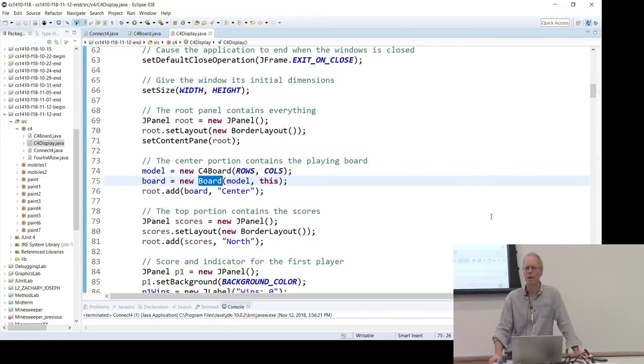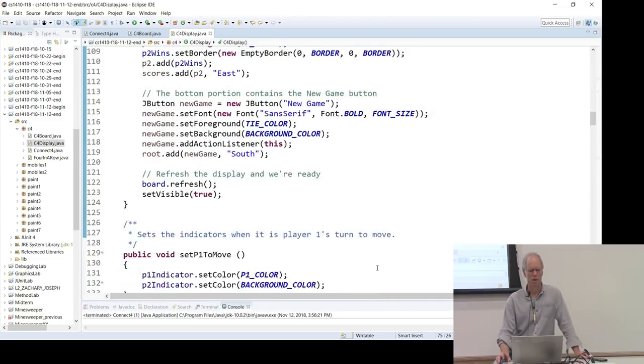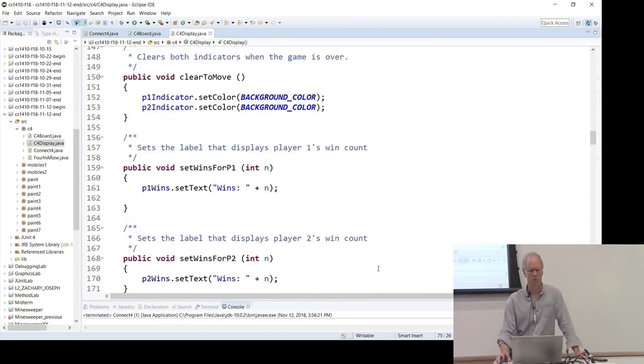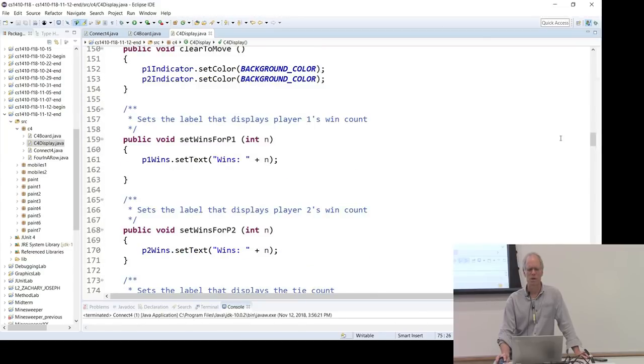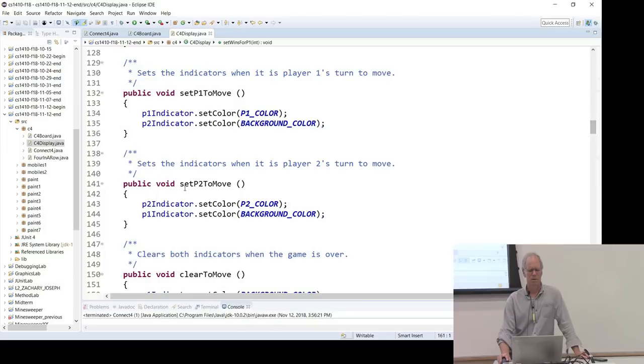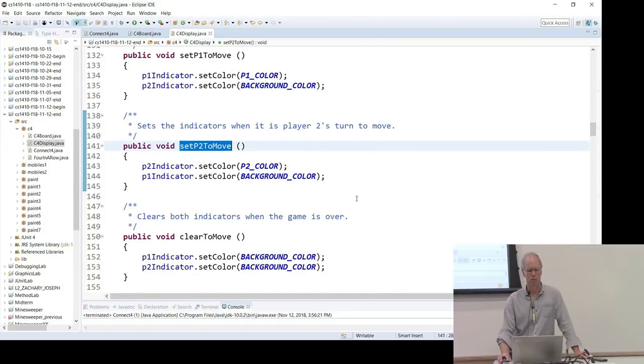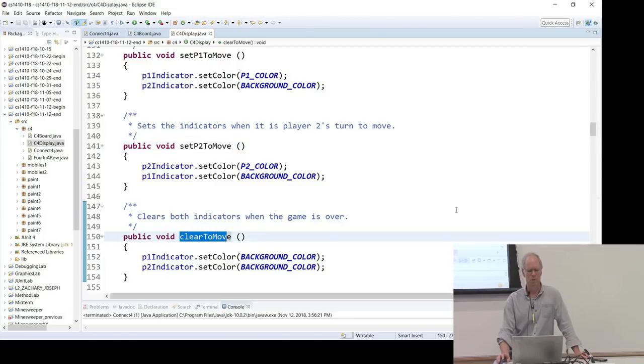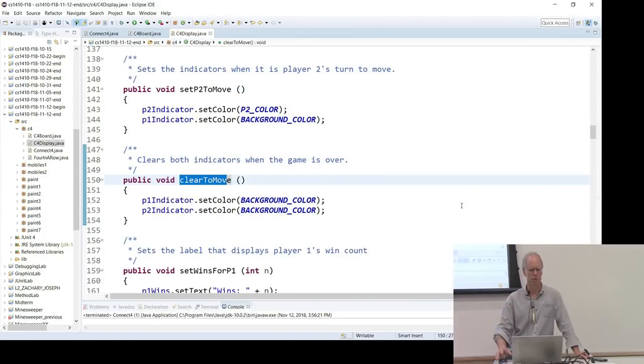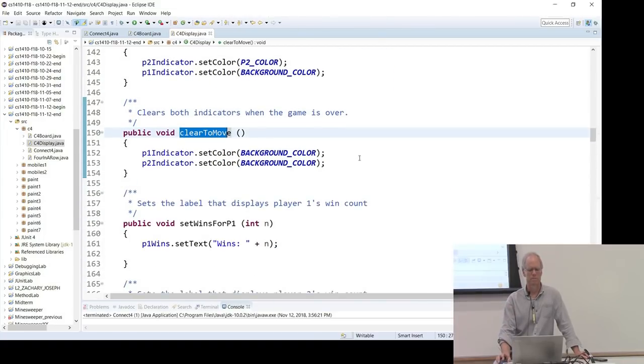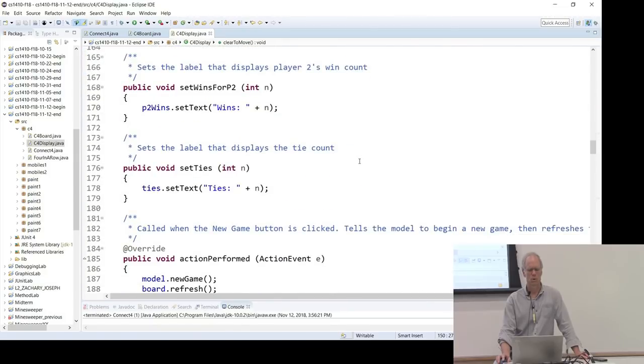How do I arrange that? Right. I make board extend JPanel. So let me come down to these. I should mention these methods are just methods that do various things. They set the view so that it's P2's turn to move, or that it's P1's turn to move, or that the game is over. So that's called in response to user actions. So those are simple methods.